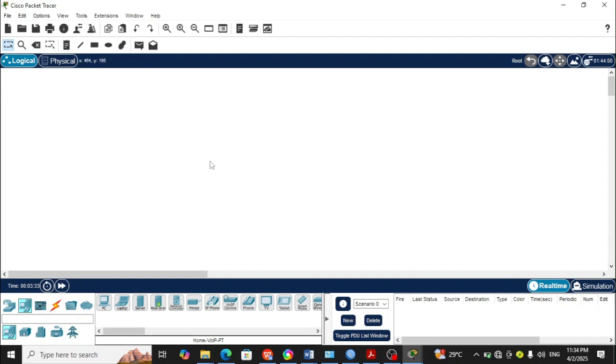But let's assume that I am asked, I need a switch. I go to network devices. These are routers. Next to it is switch. So I click on it. If I click and drag to the working area, you can see I just have a switch here.